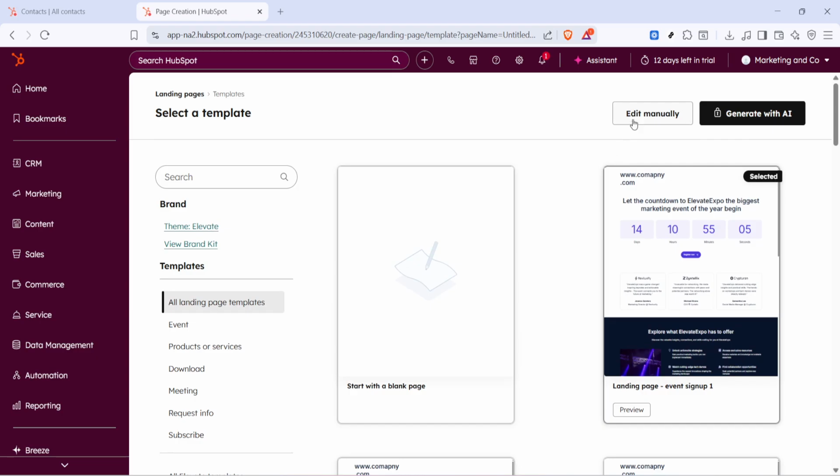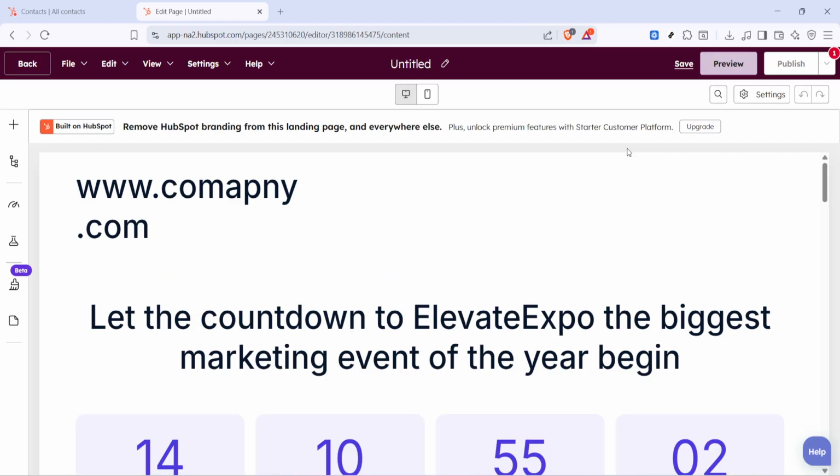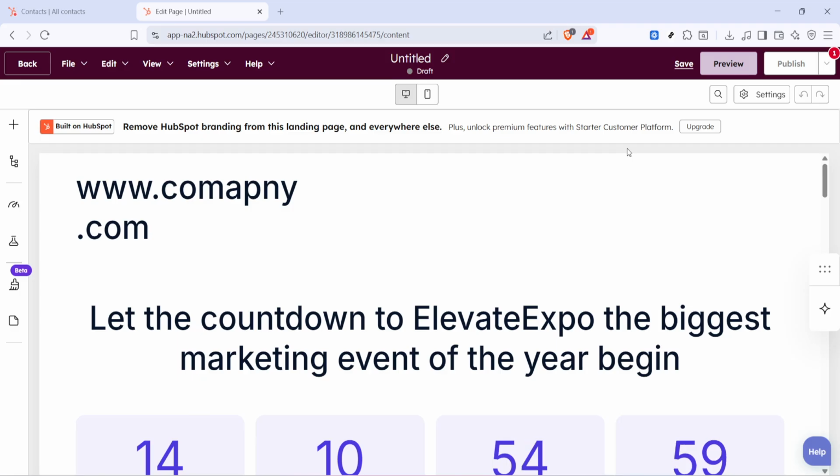Click Edit Manually. This opens the drag and drop editor so you can customize every module. Manual editing gives you flexibility over headlines, body copy, images, buttons, and forms. If your template includes a form, great. Just tailor the fields to the minimum you truly need. Less friction generally means more conversions.